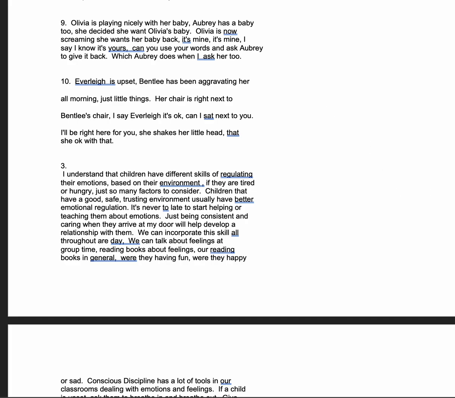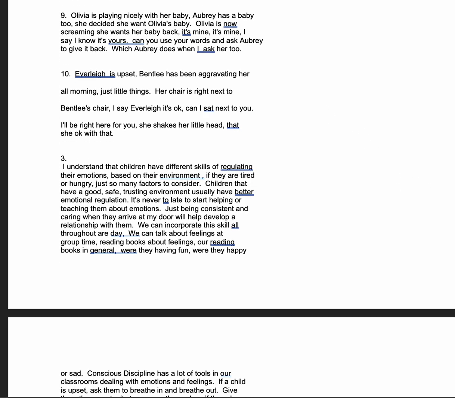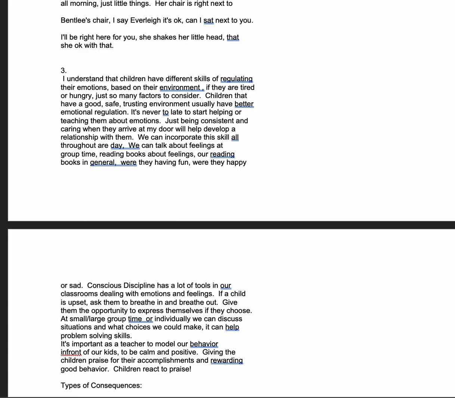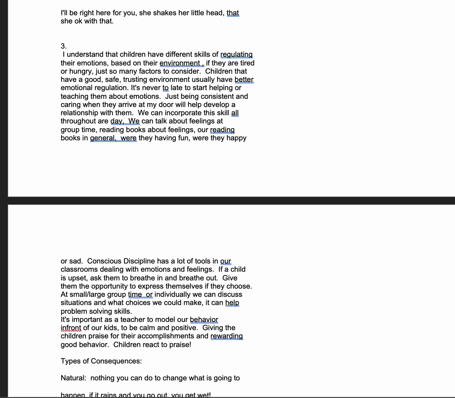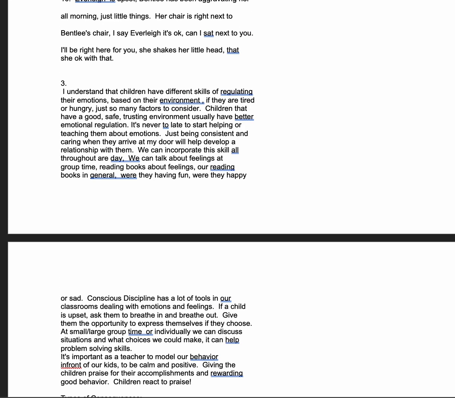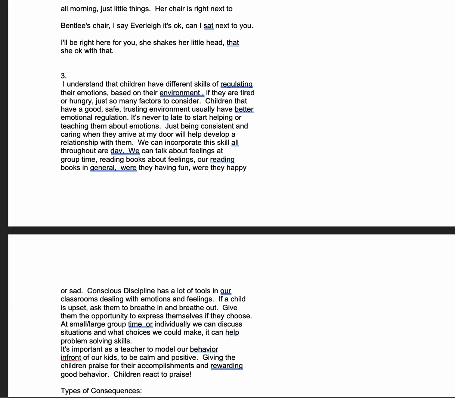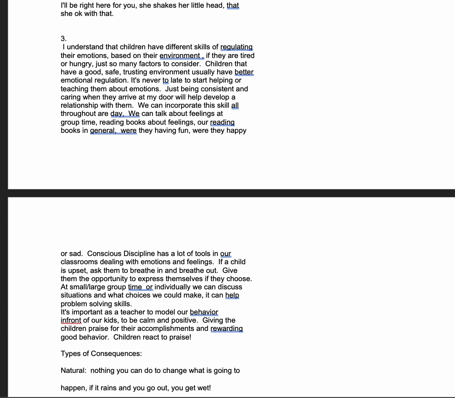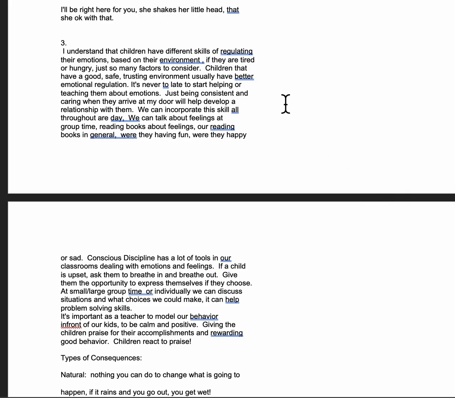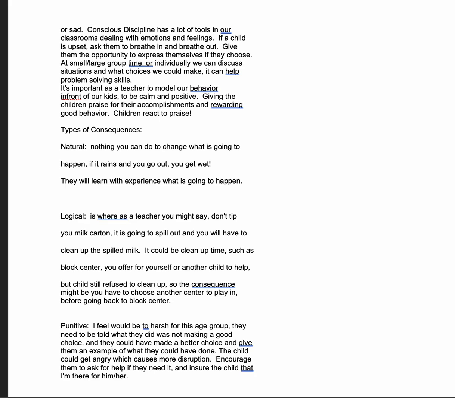But I feel your interest in trying to work with him or her, depending. I shouldn't assume that Bentley is a boy's name. Okay, so you understand different ways of regulating. Yeah, that's perfect. Conscious discipline, that's perfect.